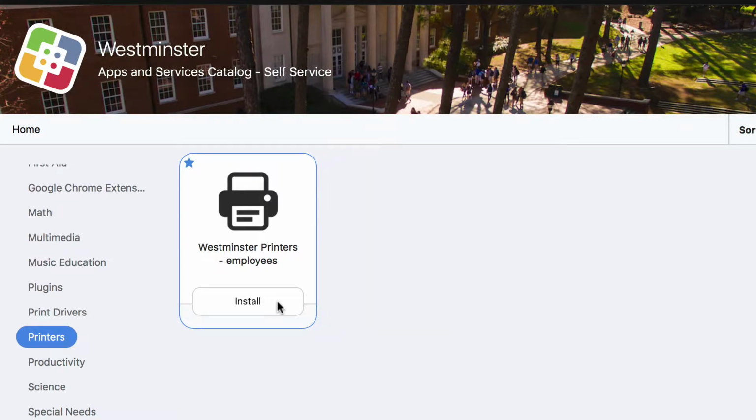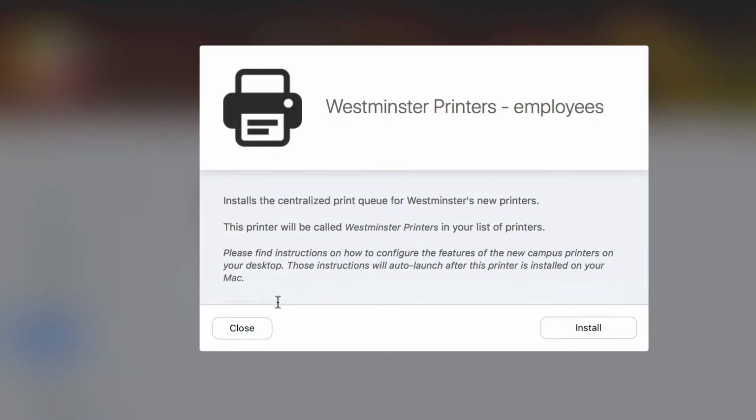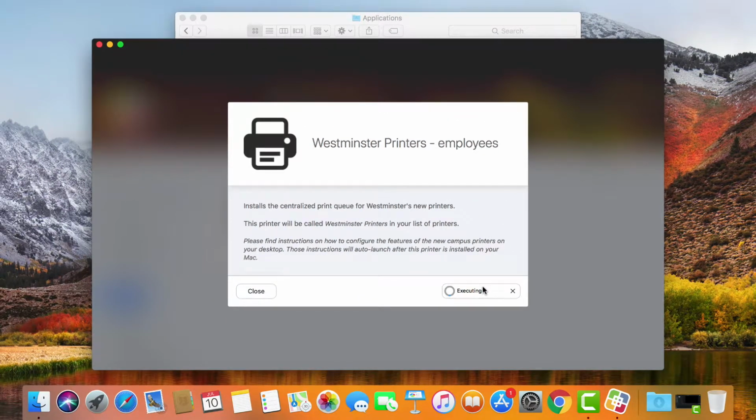Our next step is to click Install. SelfService will ask us to confirm if we do indeed want to install the Westminster printers on our system, and as we of course do, we'll click Install on this dialog. We next wait the few moments that it takes for SelfService to set up and configure the Westminster printers on our computer.